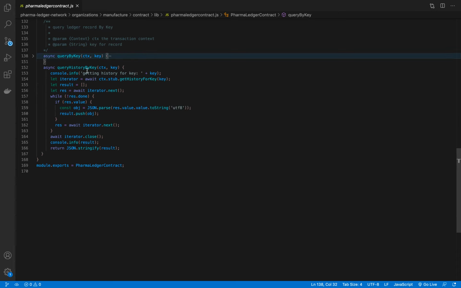Now moving on to get history by key. As usual, you will get a key as an input, and you are going to feed that key to the getHistoryForKey method, and you will get the output. getHistoryForKey returns all historical transactions for that particular key across time. So we have to iterate through these records to get all the history of that particular asset.